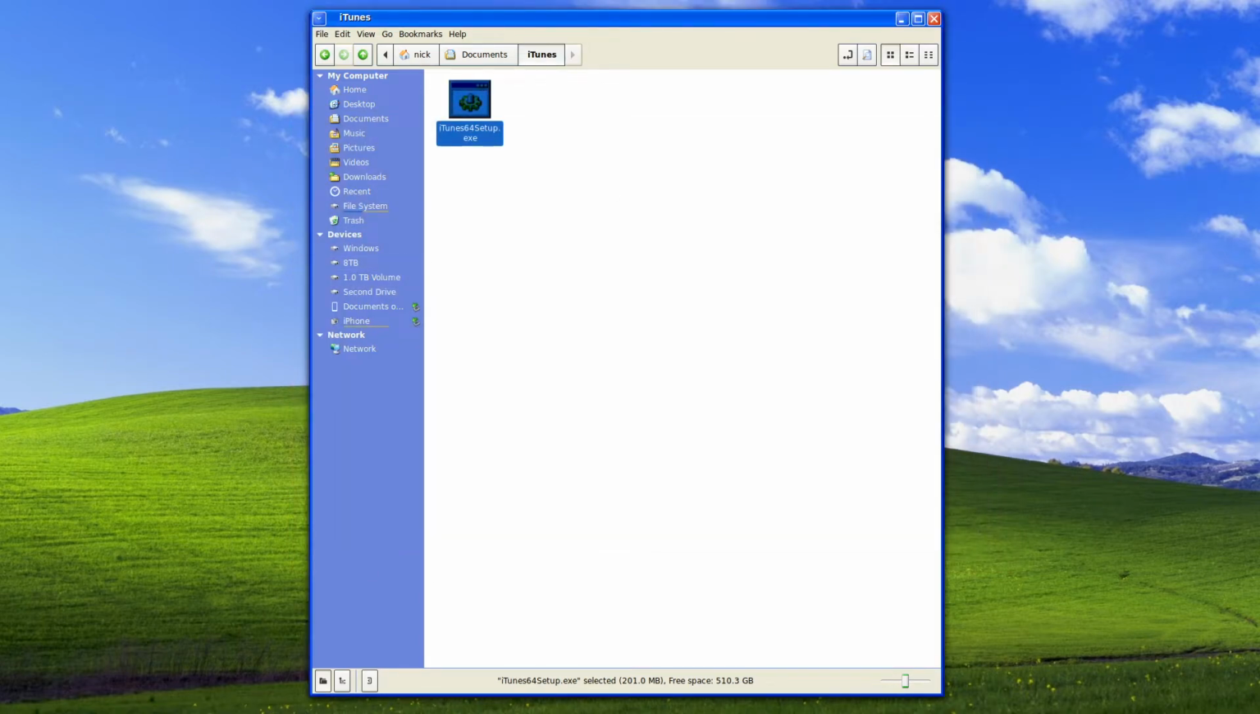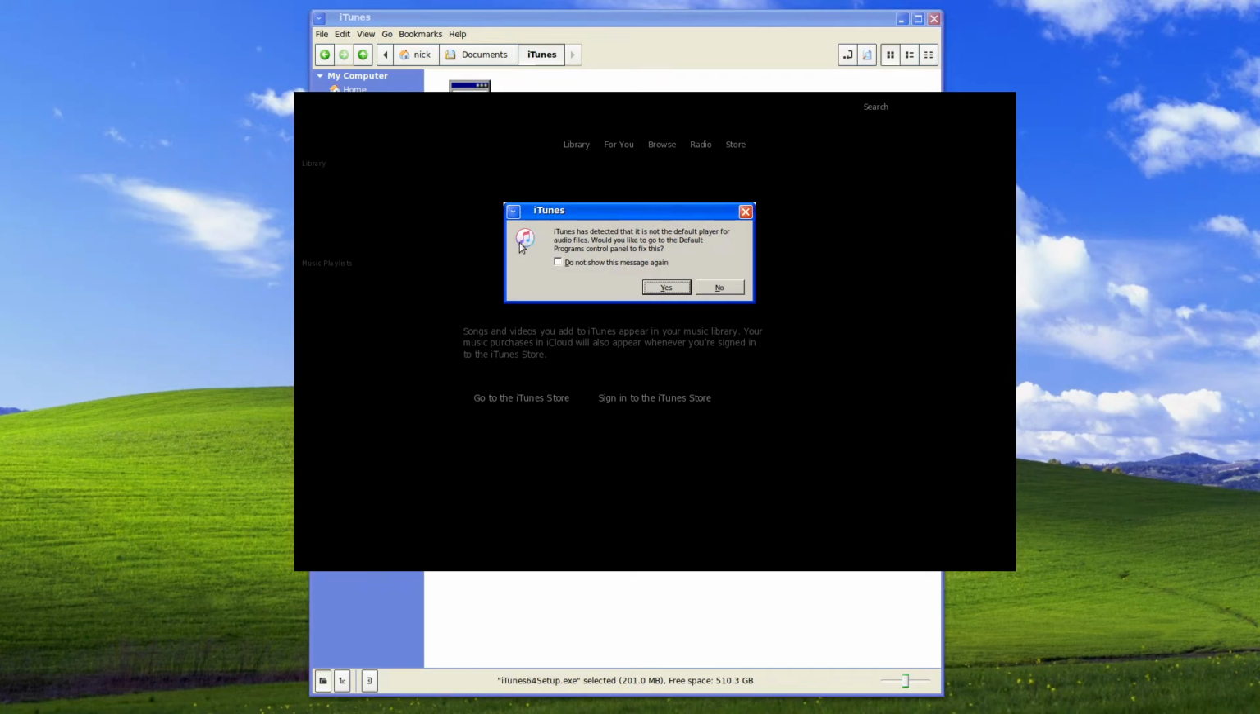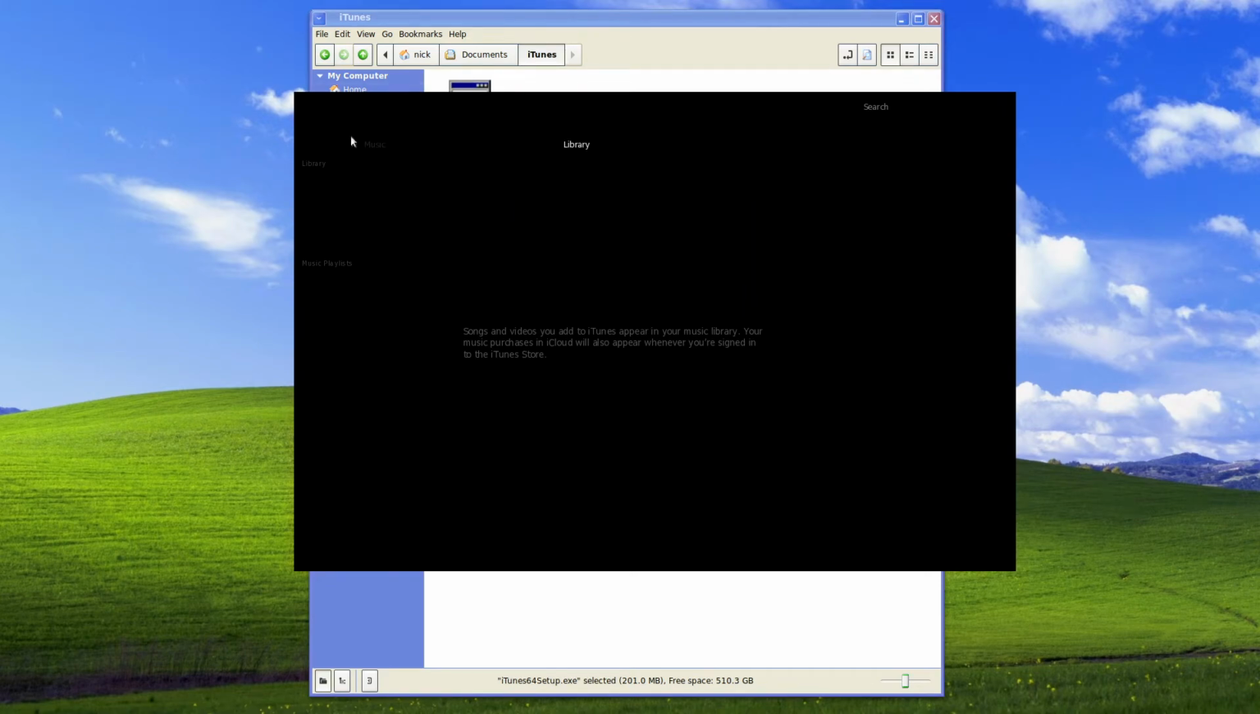So what we're going to do is try to launch iTunes again, just to let it catch up. As we can see here, this does recognize the phone and recognize iTunes. iTunes has opened up. Here we go. iTunes detected that this is not the default player. Would you like it as the default player? No. Click library.